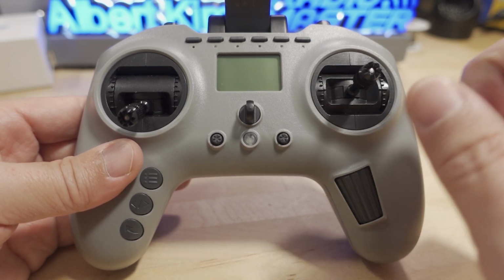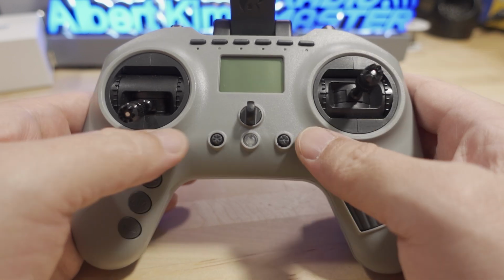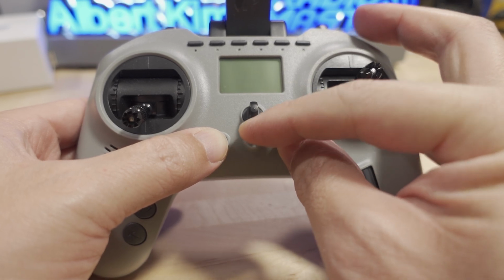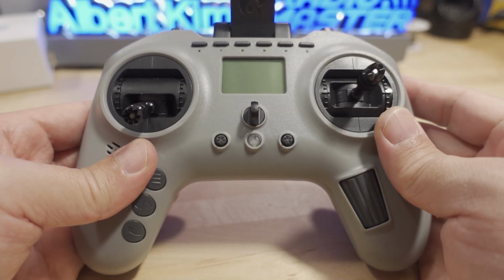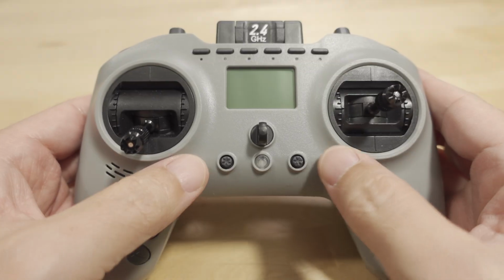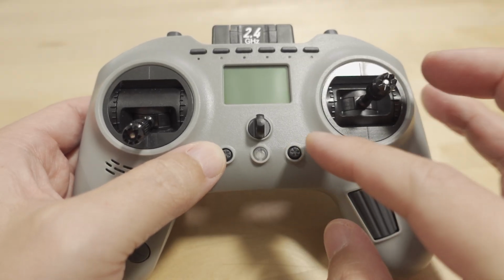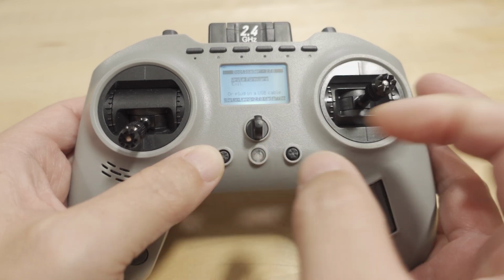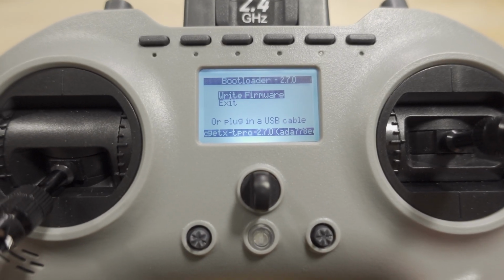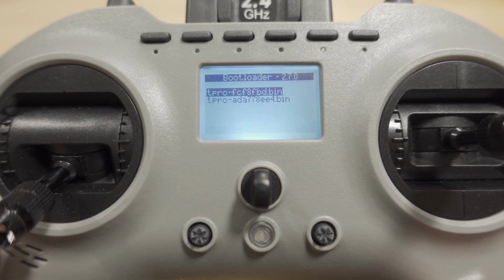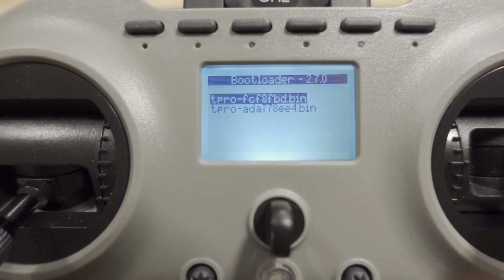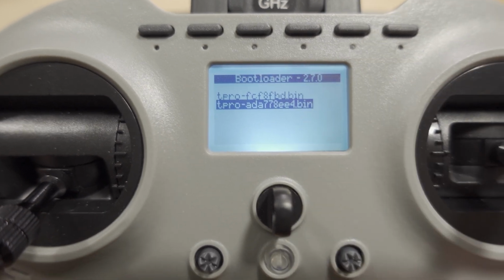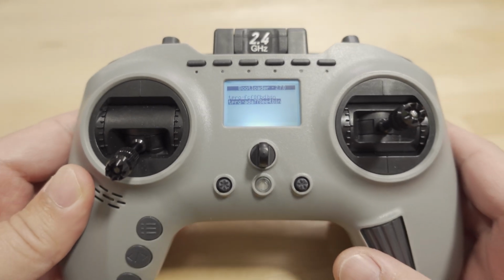Basically, when you turn on the radio, you press in the two trim buttons and then power on the radio, and it goes into bootloader mode. Then the firmware that you put on the SD card, you go into the firmware folder, and then you can flash the radio with the updated firmware for EdgeTX. That will give you the EdgeTX pass-through function. It's like USB serial mode, a third mode on the USB port that isn't on the stock firmware.